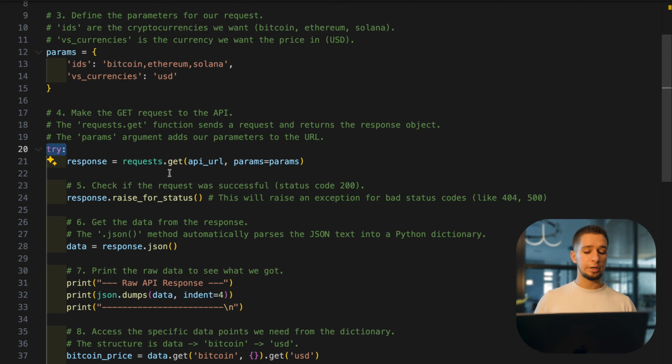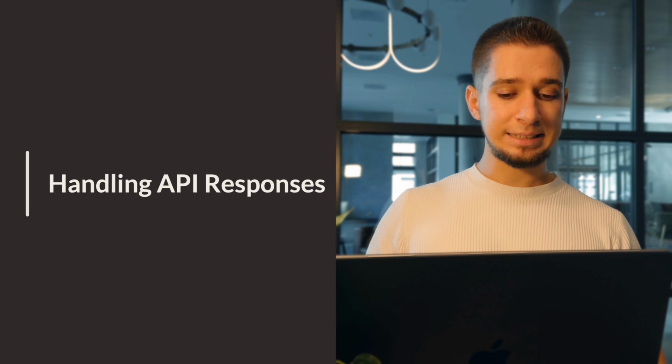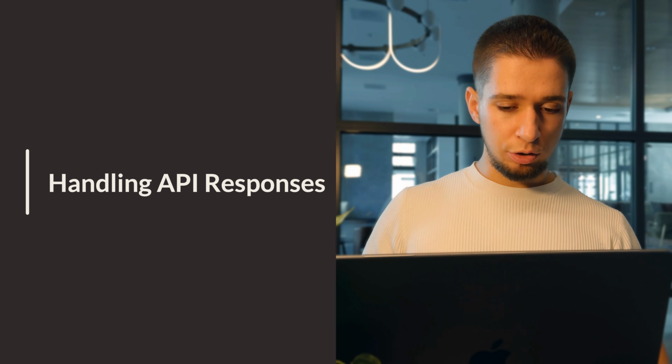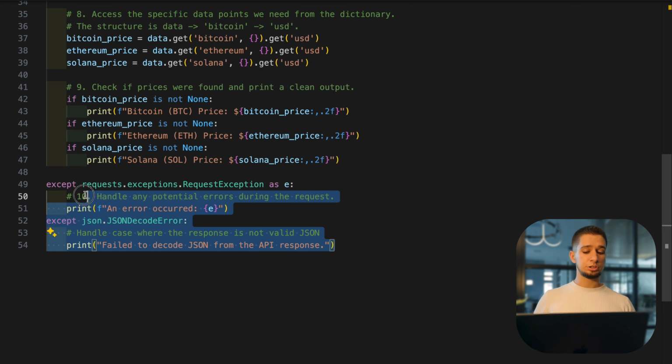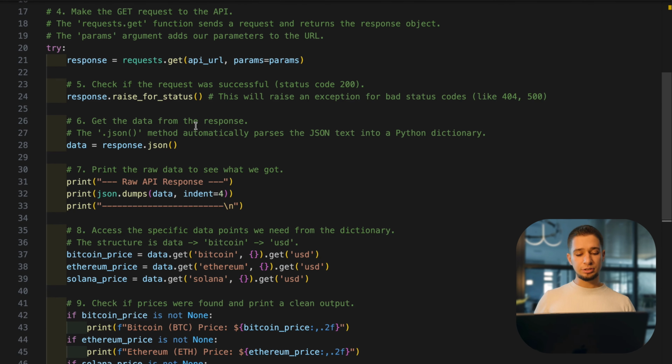That's why we're running try. It runs the except block when an error occurs, and we have a couple of ways. It can be, for example, RequestException, which handles any potential error during the request, and a case where the response is not valid JSON. So these two exceptions can be handled. You can check them out, but in our situation it won't matter. Let's go then.